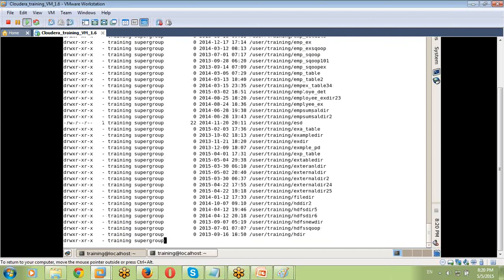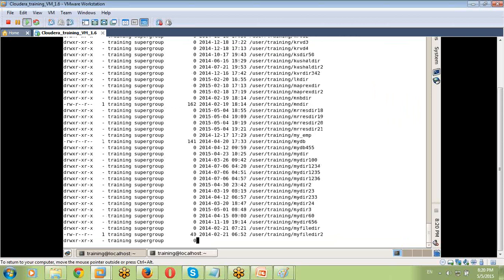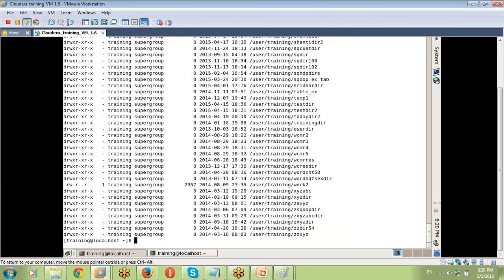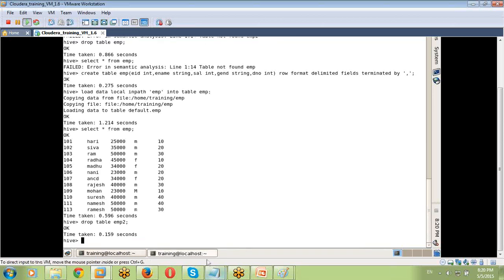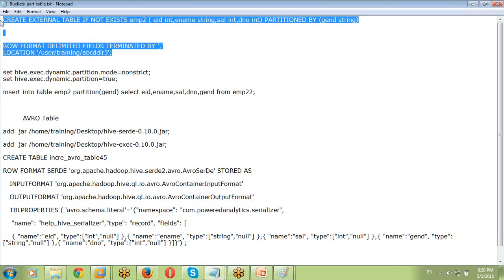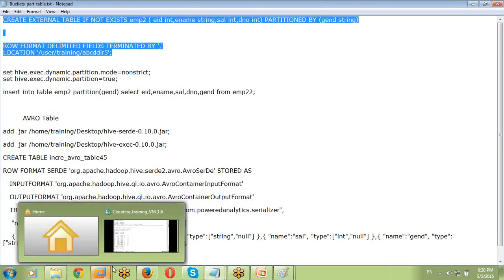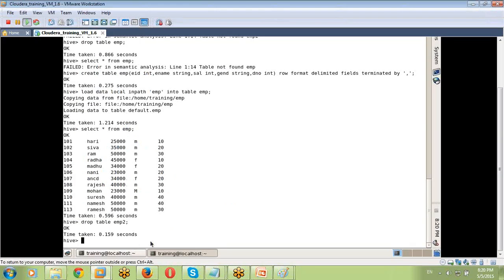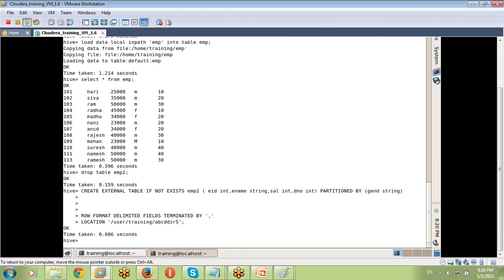See, are all the directories there before user training or not? Even though our ABC directory dir5 also has user training before. Mention the complete path. Okay. Now I copied it completely. Control C, Control V. Paste it. Enter. The table is created.